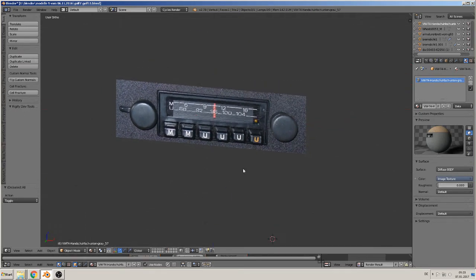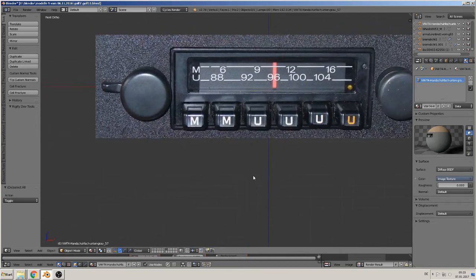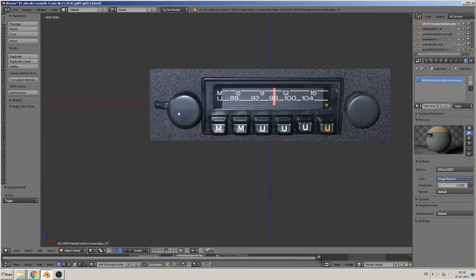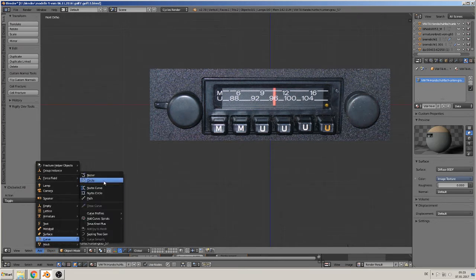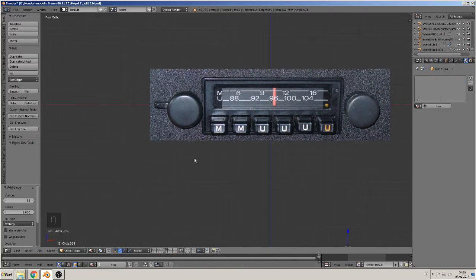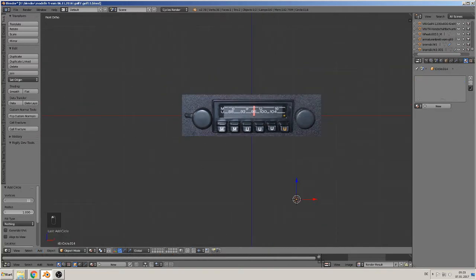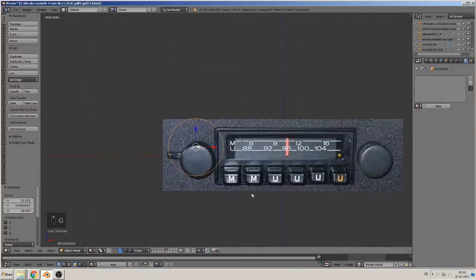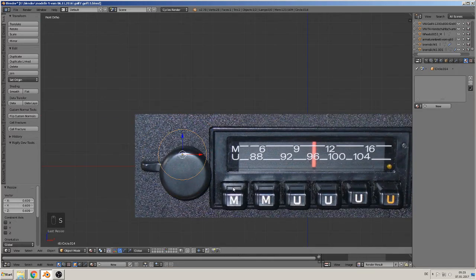So we start. We have here these buttons. I make a screencast keys on. Okay. Add mesh circle. Sorry, mesh circle. Okay. We need only 24. Rotate X 90 degrees. Scale up. Grab him to the rest. Make it same size.